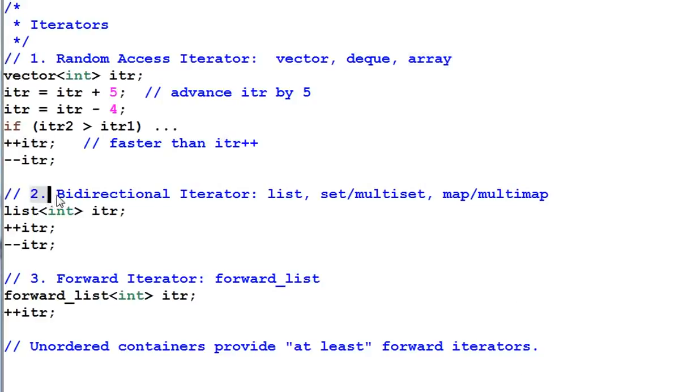Second category is bidirectional iterator. With bidirectional iterator, I can increment it, I can decrement it, but I cannot add or subtract a value to it. I cannot compare 2 iterators. And here are the containers that provide bidirectional iterators. Basically the list plus the associative containers.